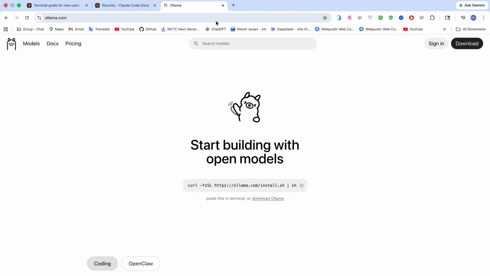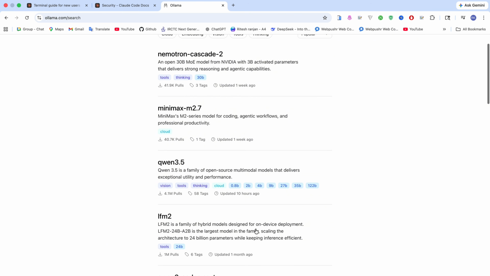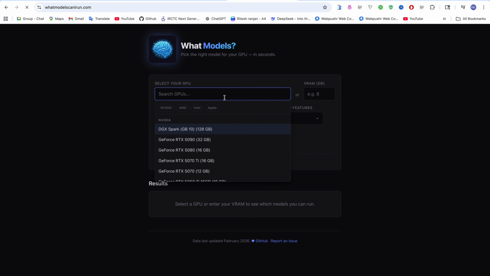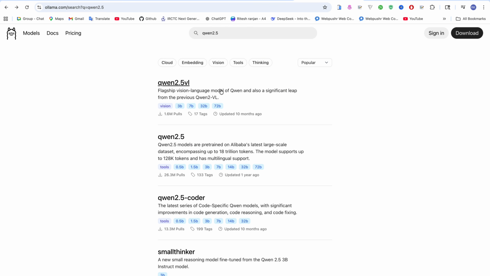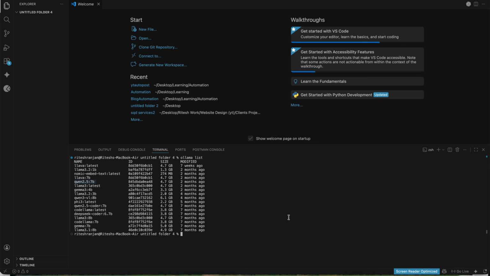Now, after installing Ollama, we have to install a model. Go here and check if this model suits you and your computer. If you have low RAM, don't use heavy or larger models. I suggest using this website to check which model suits your hardware best. For this tutorial, I will go with Qwen 2.5 7 billion. Then click on it, copy the Claude Code command and paste it in your terminal. Since we already installed Claude, we don't need anything else and it will run smoothly.